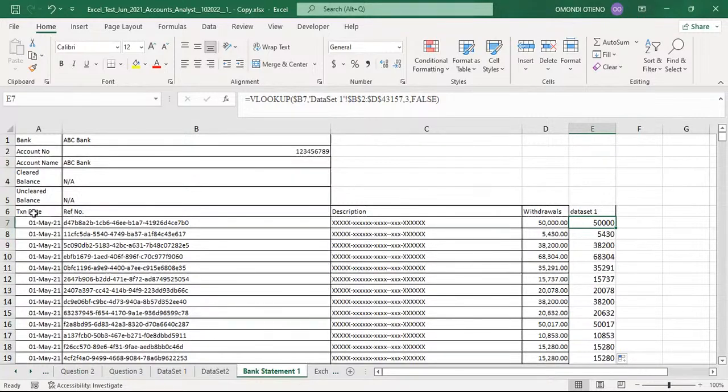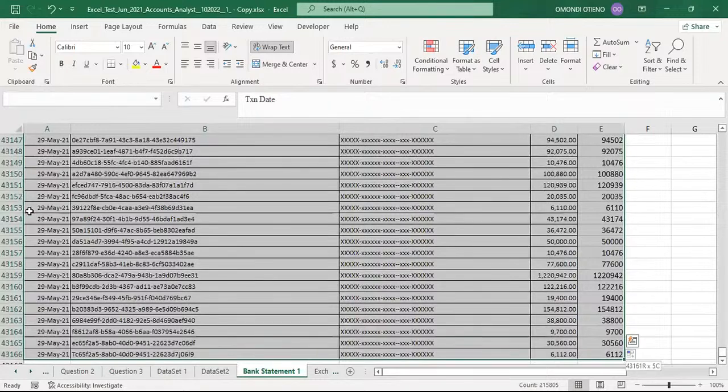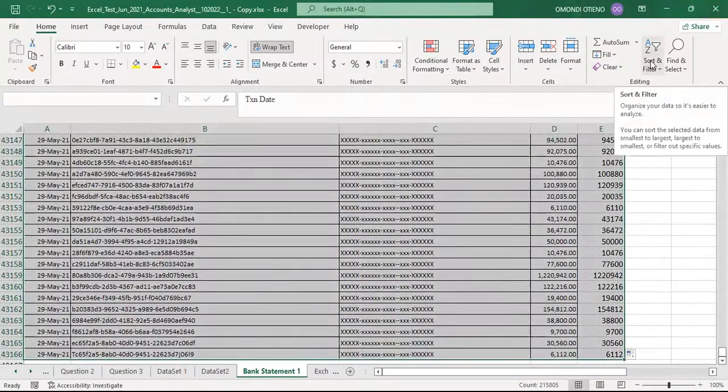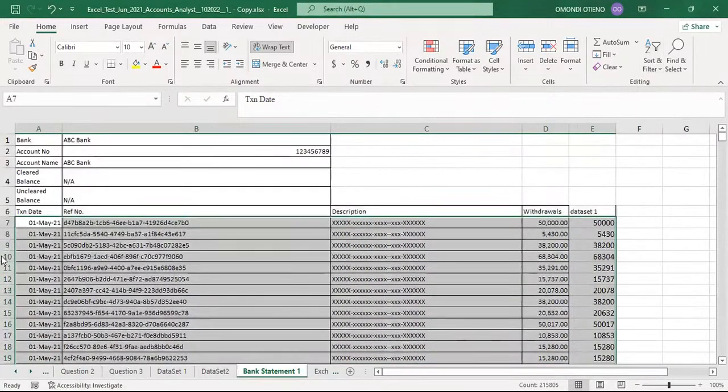Okay, so what you can now do, let's start with this first list. Let's highlight the titles, including the value which we've added there. Then you click the page down arrow to highlight everything. So having done that, we now move to sort and filter, then custom sort.